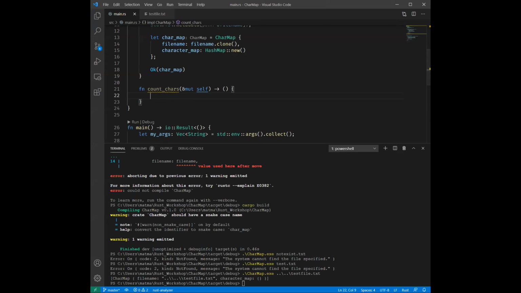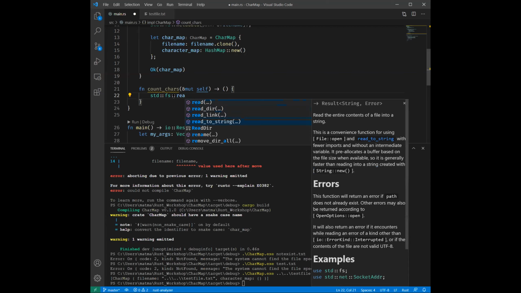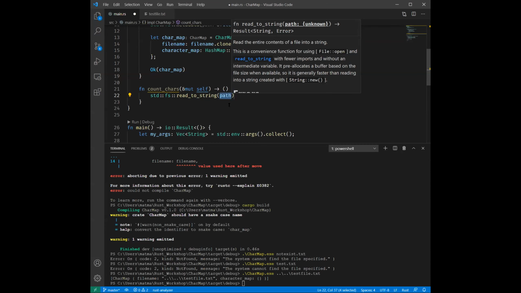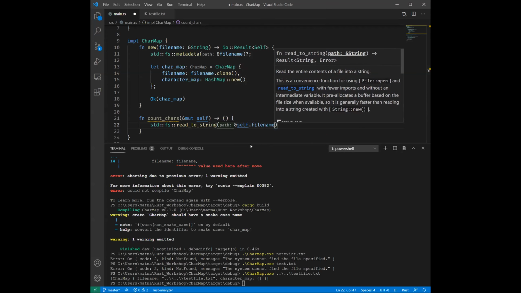So what I want to do is read the file into a string. And luckily, Rust knows that that's very popular, so it has that built in. So I'm just going to call what Rust has for that already. That function is std::fs::read_to_string, and you just give it the path. In this case, I'm going to pass in a reference to the path because I don't want to run into that issue I had earlier. So it's going to be a reference to self.filename.